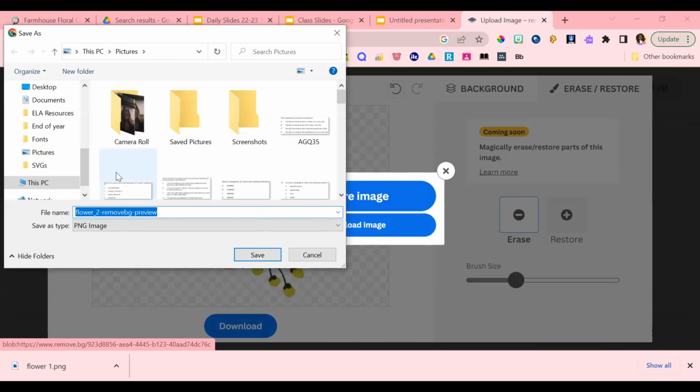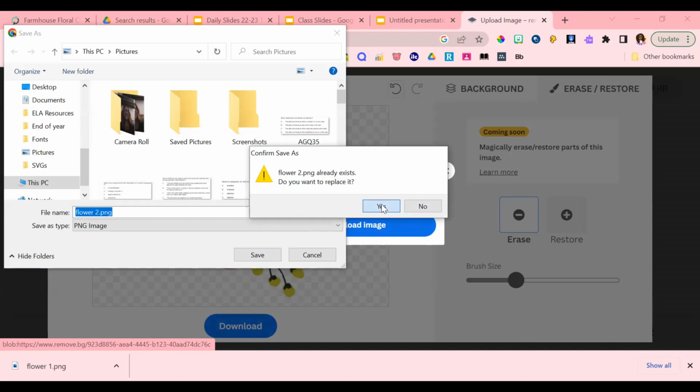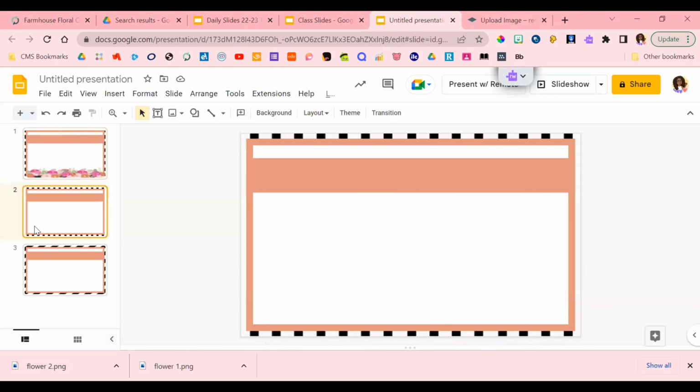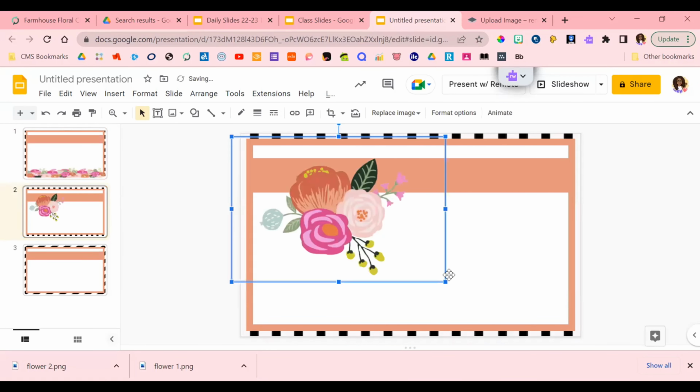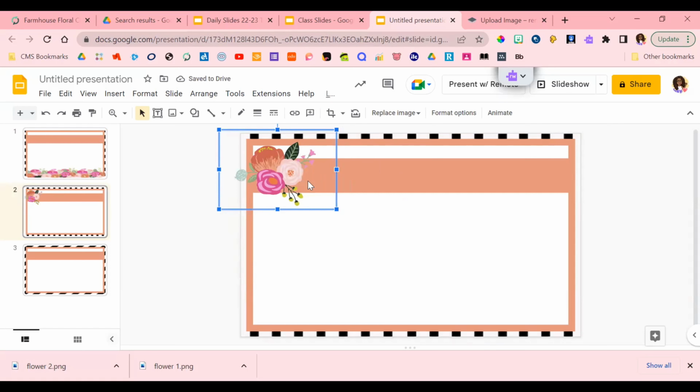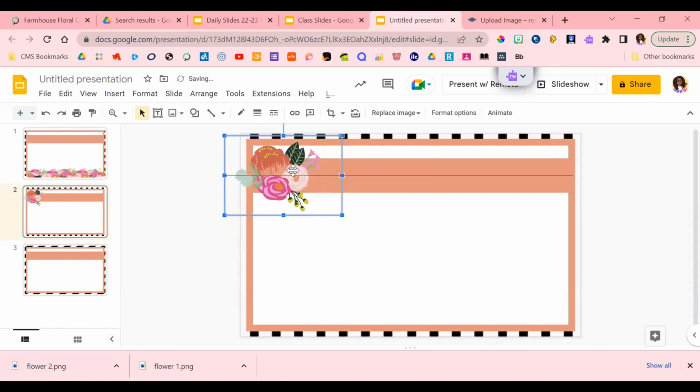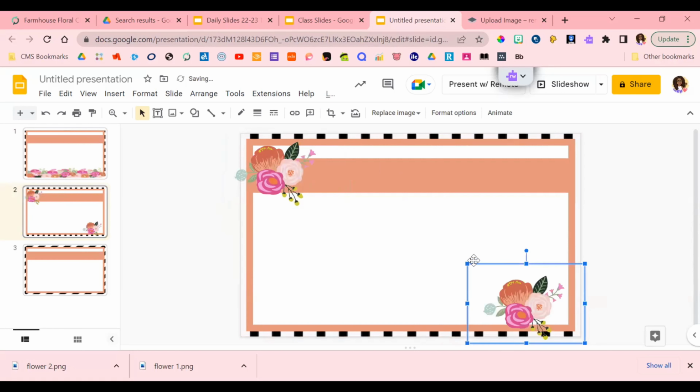I'm going to save it and replace the previous image that I had. And then we can go ahead and upload that into the Google presentation as well. Then dragging and dropping that download into the slide from the downloads bar at the bottom of my screen. I'm just going to resize these and put those flowers wherever I want them to be on the slide.